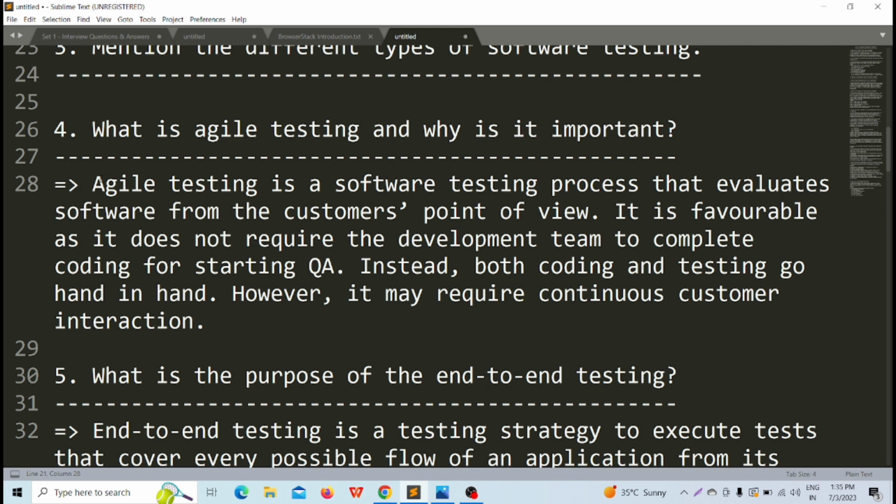Okay, so this is agile testing. That's why agile testing is important: it's favorable because it doesn't require the development team to complete coding for starting QA. Instead, both coding and testing go hand in hand. However, agile testing may require continuous customer interaction.